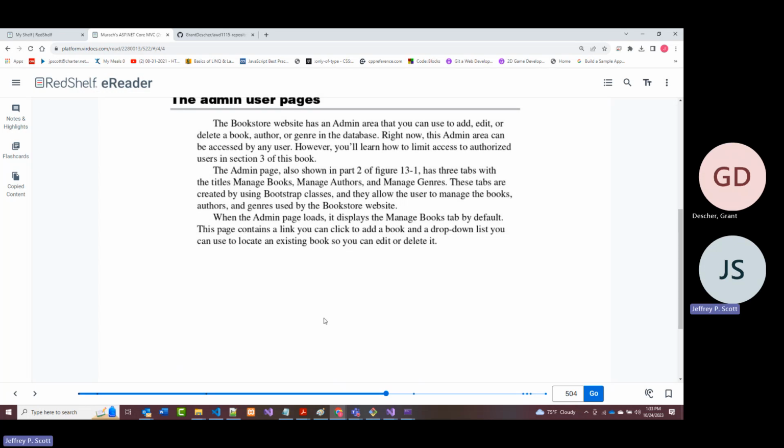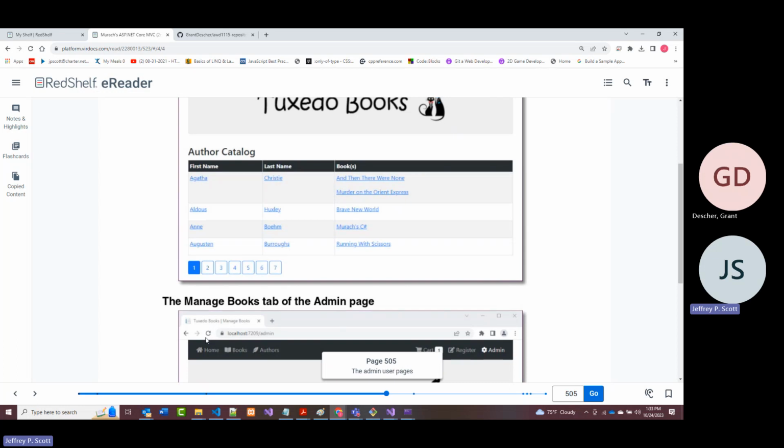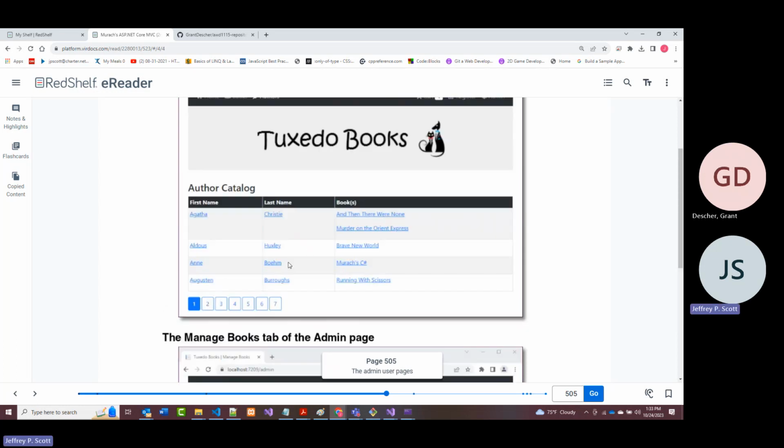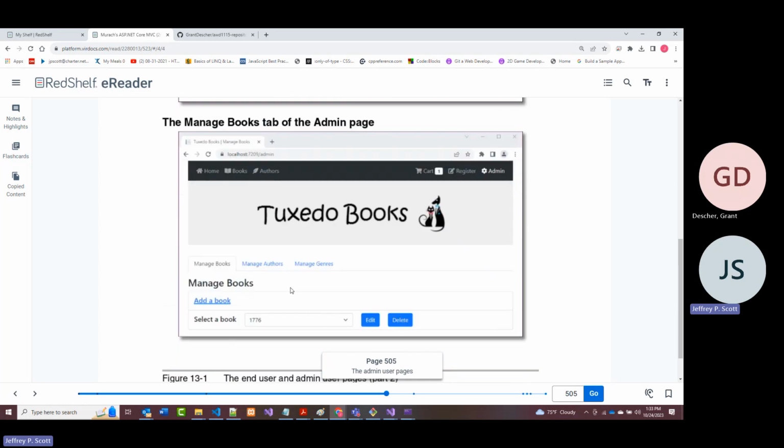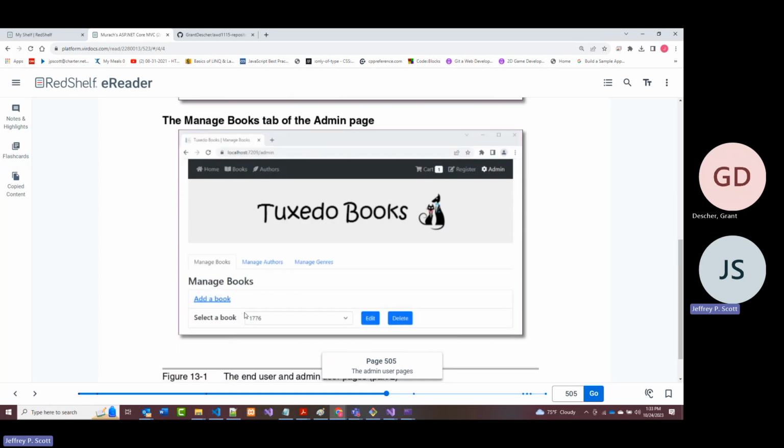Now, again, they go through here and talk about what comes up by default, etc. That's not really that important. They say they use bootstrap classes, and yes, they did. So when the admin page displays, it brings up manage book by default. It contains a link where you can click to add a book or a drop down where you can work with an existing book and then either edit it or delete it. So right here, this is the main page that comes up, and this is the stuff you can do. This isn't really new from what we've looked at before.